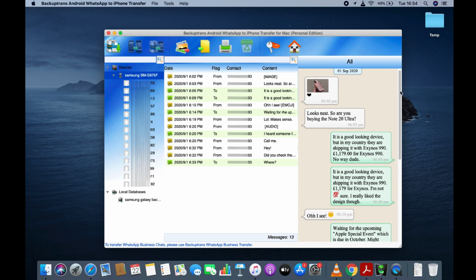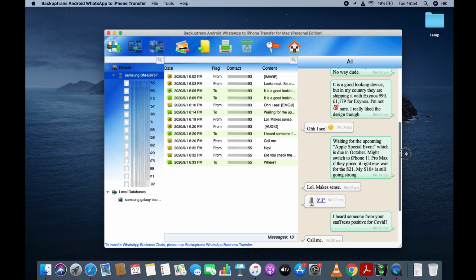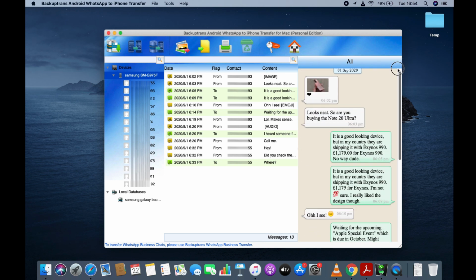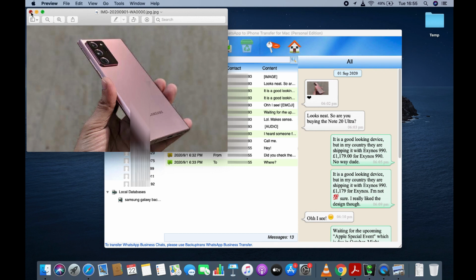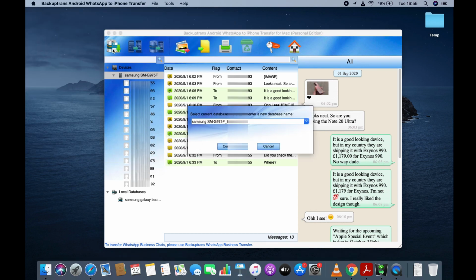As you can see, the software loaded all the WhatsApp messages and media from my Android device. Now, select your Android device and click the Backup Messages button to back up all your WhatsApp chat history from the Google Drive to your computer.